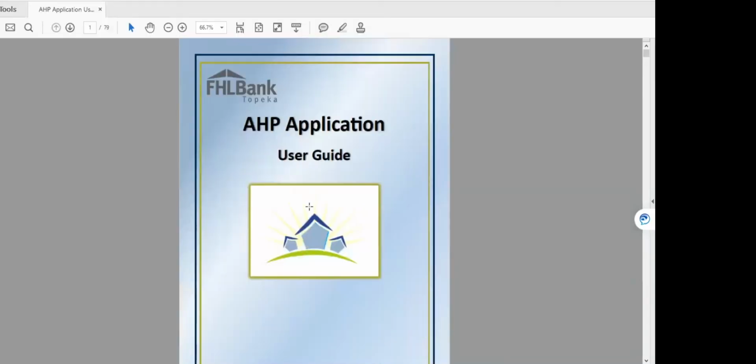The AHP Application User Guide is a detailed step-by-step guide that walks users through the entire application process, from initiating the application and completing each screen in the application to submitting the application by both the sponsor and the member. There are a lot of pages, but don't be daunted by that, as most of the pages have large pictures of the screens in the application to help users complete the application. This video will also help cover the various sections of the guide.